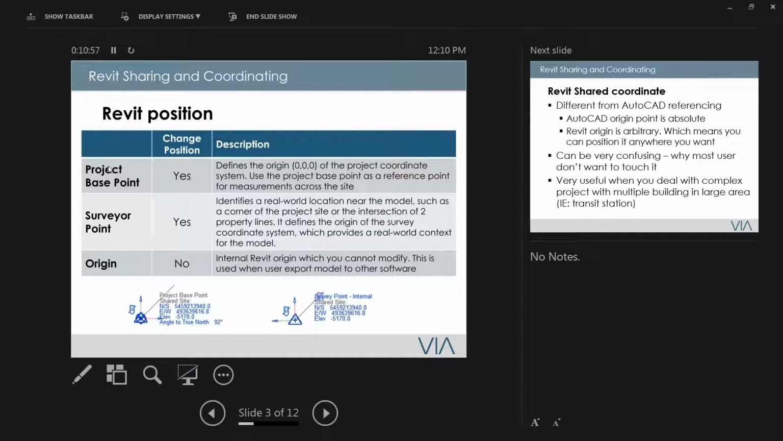The project base point is basically, okay, you have a building, you place a base point there, that's your building base point. The survey point is basically whatever's in the survey. And then finally, there's one called the software origin point, which nobody can modify. So if you export to, let's say, DWG or SketchUp, they always have an origin point. Whatever Revit exports out, that's the origin point. It's going to be used for software like SketchUp or AutoCAD.